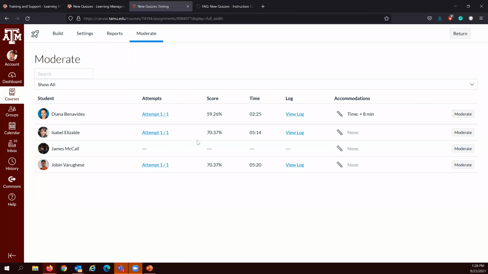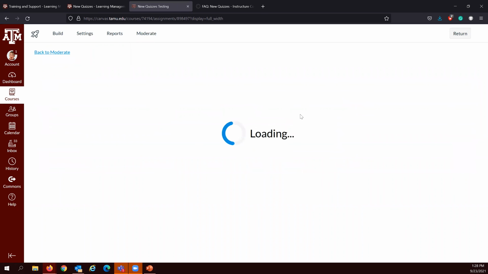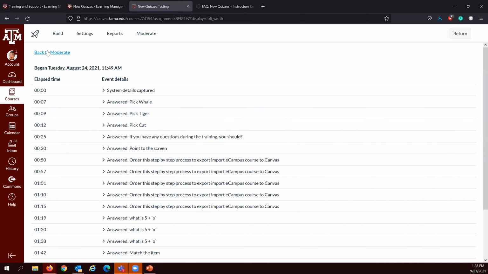You can also regrade in here too, from moderation. You can look at the student's attempt. You can see the score. You can see the time. You can see the log. So this will act as your speed grader too in some way. Because previously in classic quizzes, you have to go to the speed grader to view the log, for example, but in here, you can view the log directly from moderate.